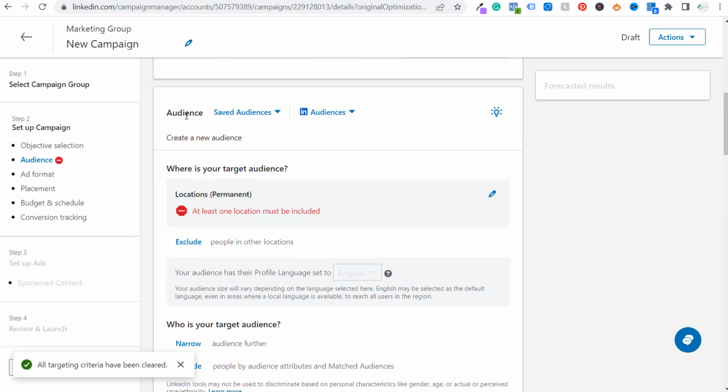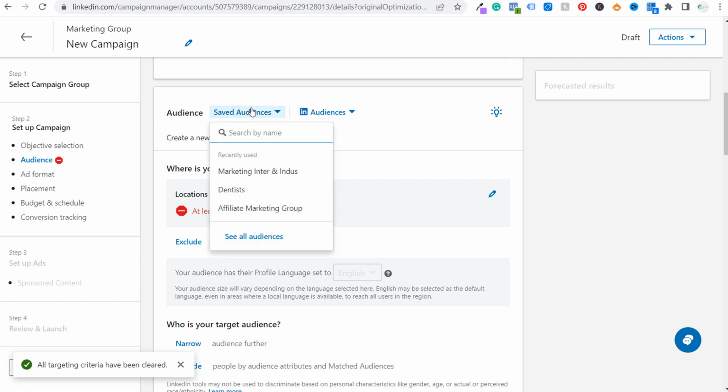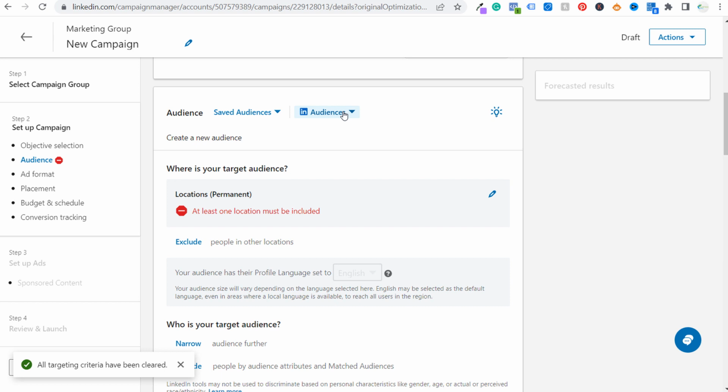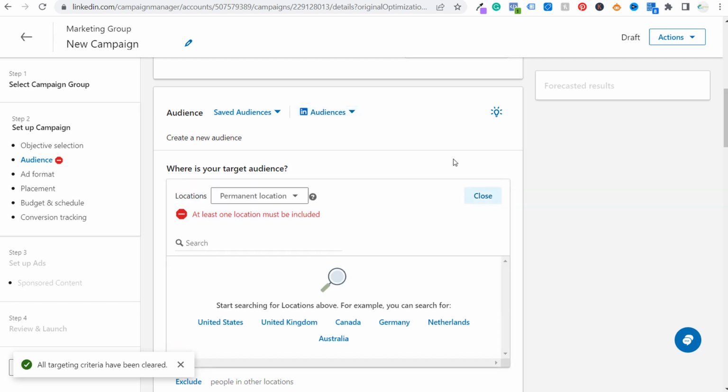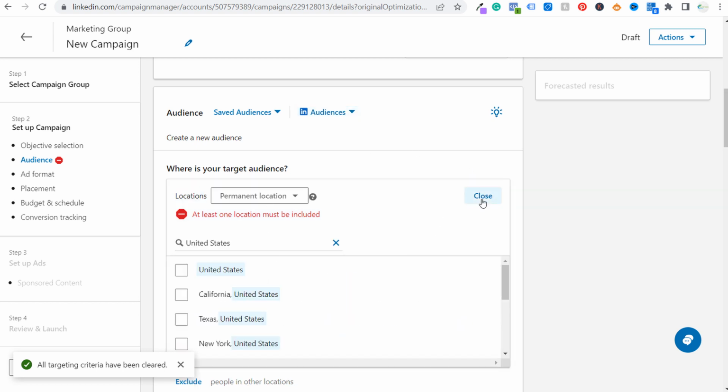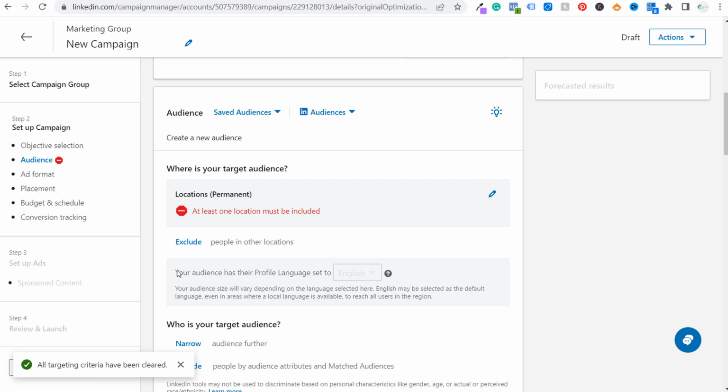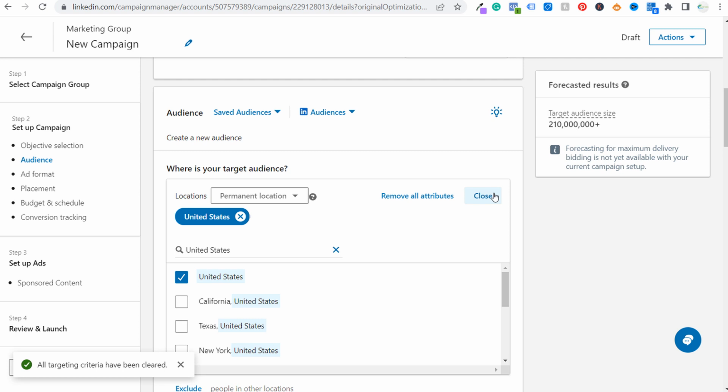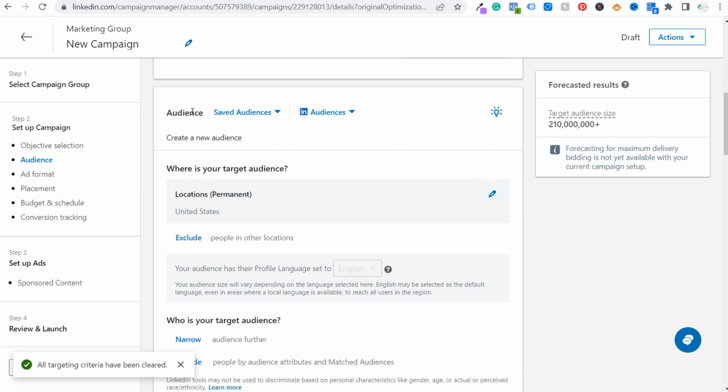And now what you're going to see is within our audience, one of the other options you have, as well as saved audiences, are built-in LinkedIn audiences. So let's first set our location here, United States, and we'll click on close. And we have our audience profile language set to English. Make sure we select United States, and then we'll click on close. And now we're setting up our audience.